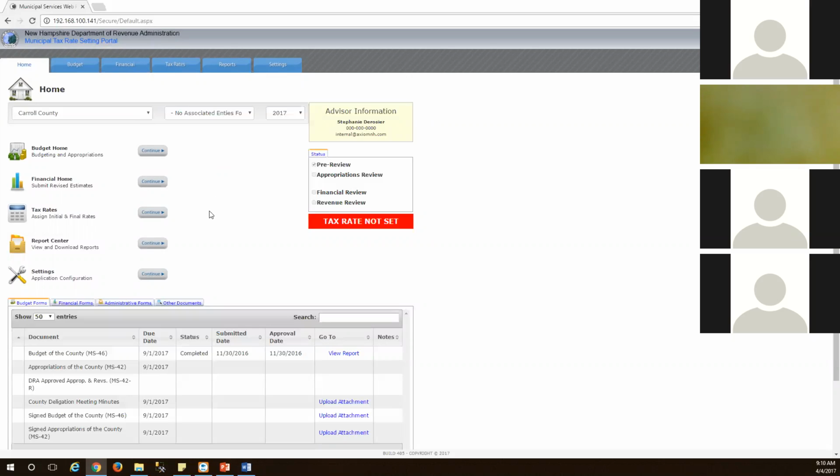So we can see here, just to orient you a little bit to the system, on the left-hand side of the screen here, we have summaries of what you're doing in each of the tabs here. Your budget home is where you do your budgeting and appropriations. Your financial home is where your revenues are. Settings is where you add new users, etc. And these all correspond directly to the tabs up top. You also have your status over here for your DRA reviews. So you can see if you've been pre-reviewed. You can also get your contact information for your advisor over here.